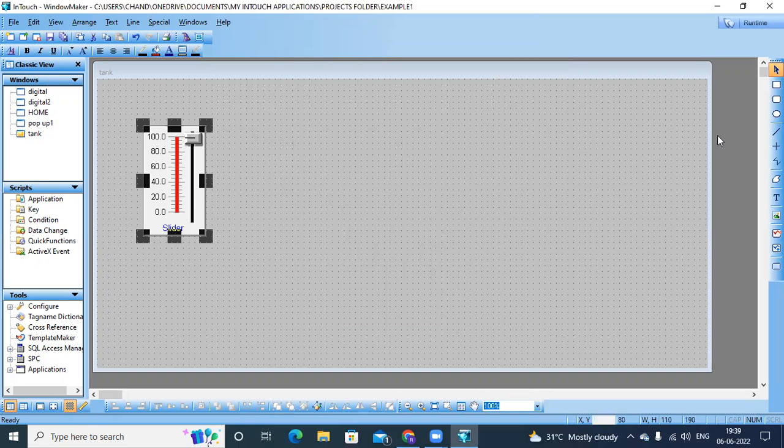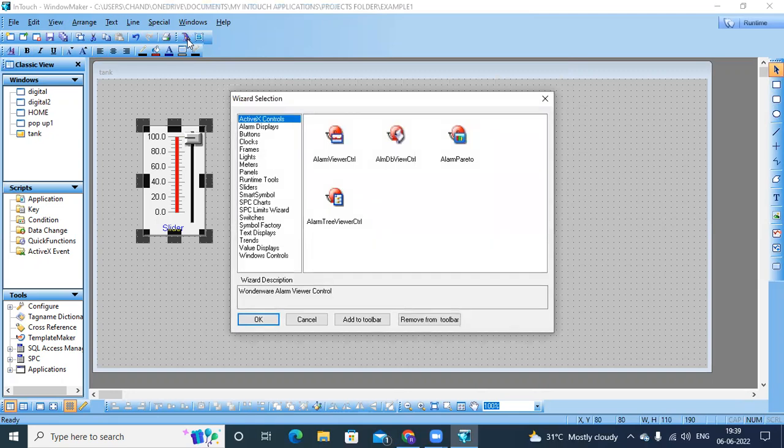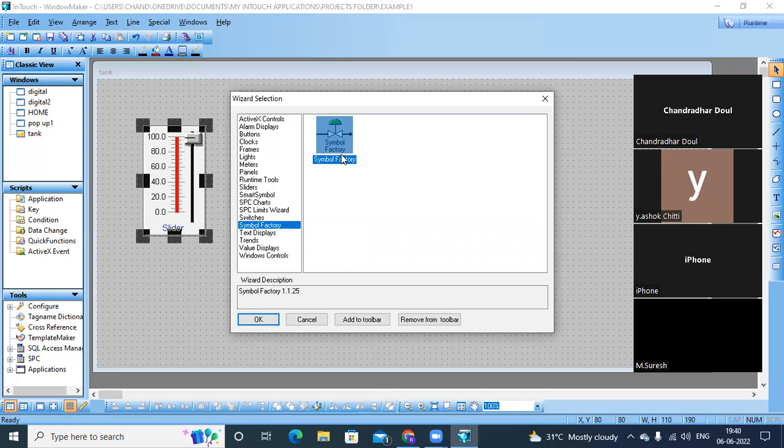Now for our properties, from the wizard, for displaying that level, we are having tanks. For the tanks, here you can see we are having a symbol factory. Symbol factory means it is a package of all the field instruments. We are having different types of instruments, push buttons, toggle switches, pumps, motors. There are many types of field instruments. Those symbols are available in the symbol factory here.